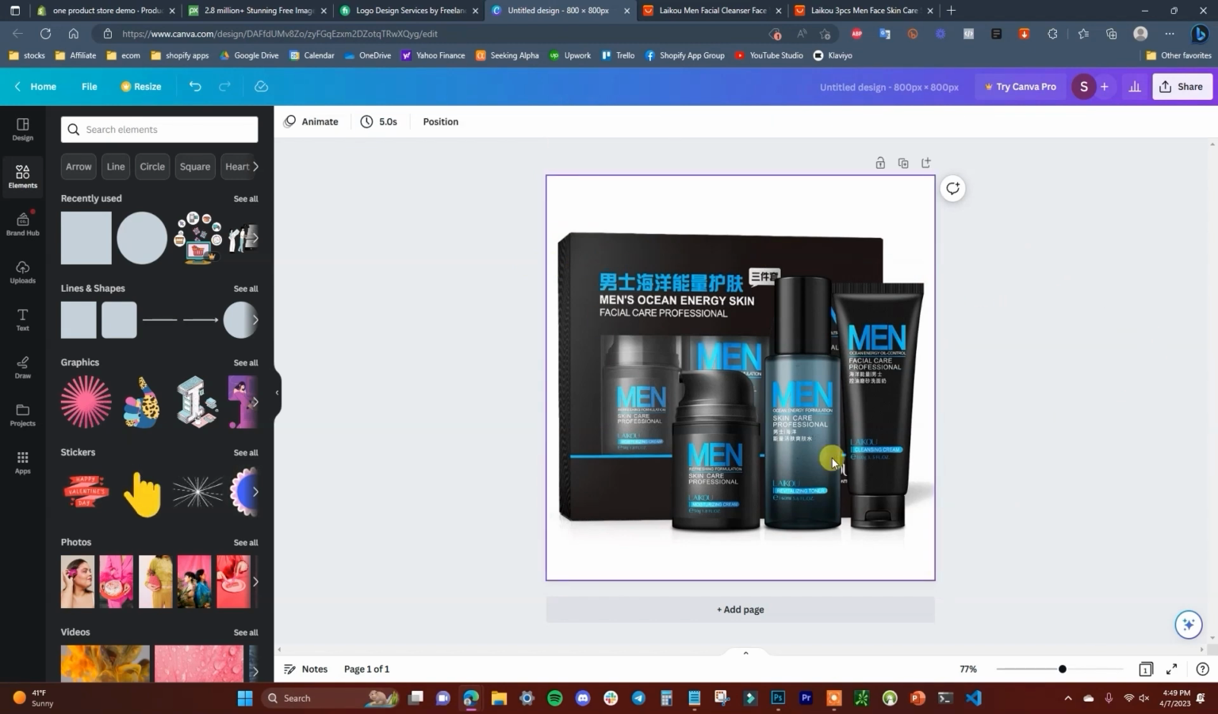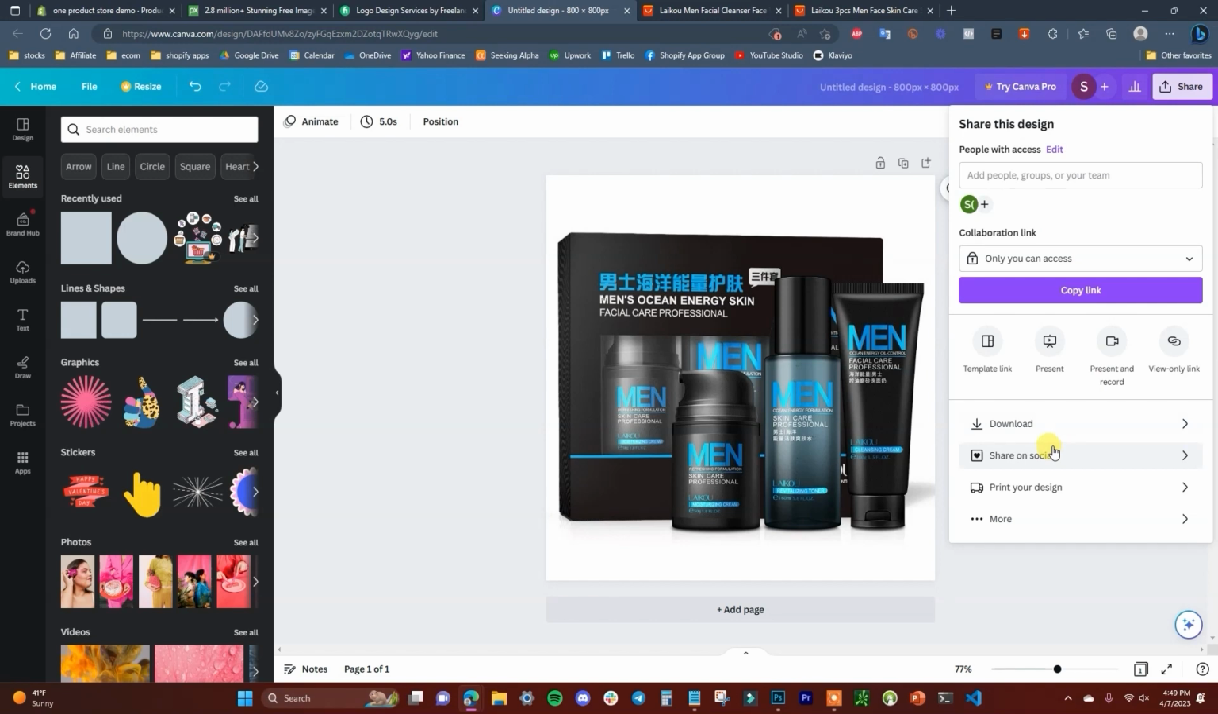And we can see that that looks a lot cleaner because we don't have this random brand name that's going to be associated with our website on here anymore. So once you do that, you can just go ahead and click on share, and click on download, and you'll be good to go.